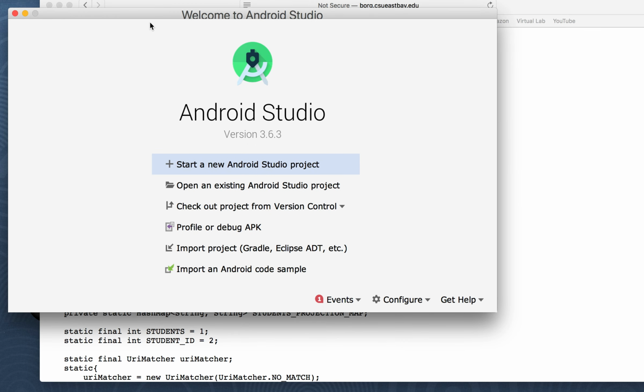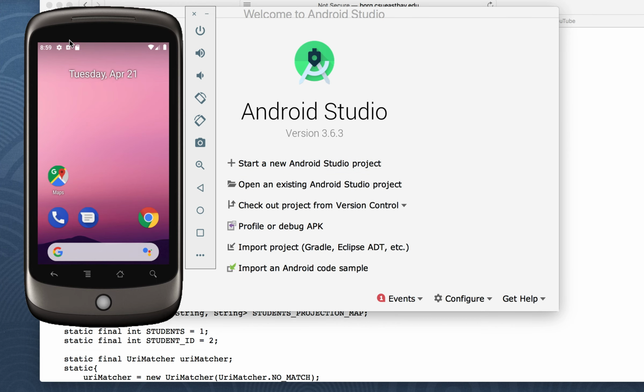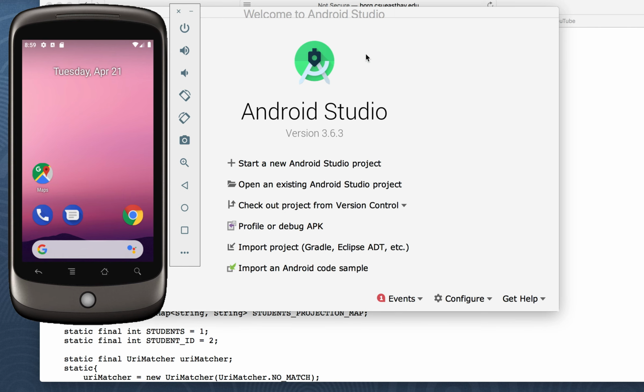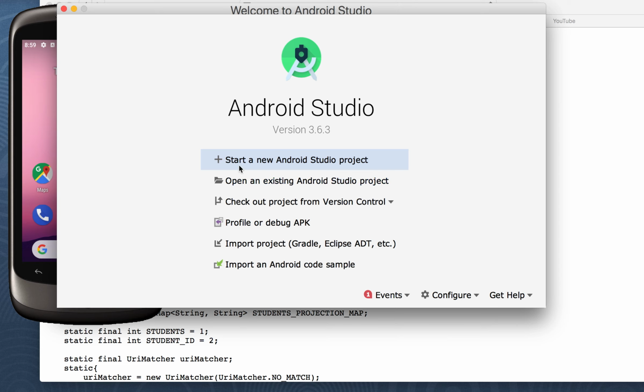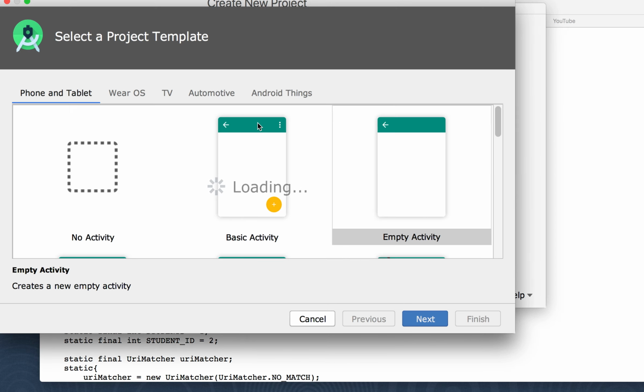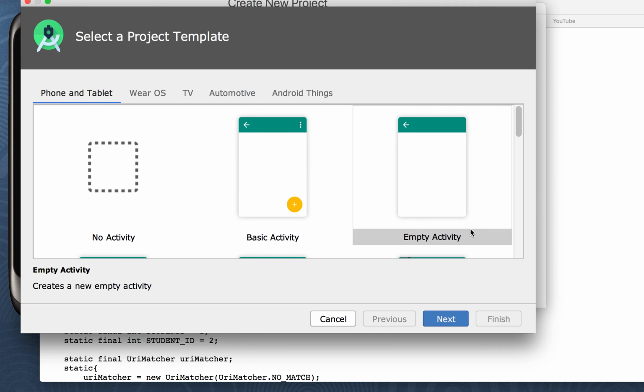So I've got my emulator up and running to hopefully make that more streamlined. And let's go ahead and start. So I'm going to start and create a new Android project. And this one's going to be an empty application.